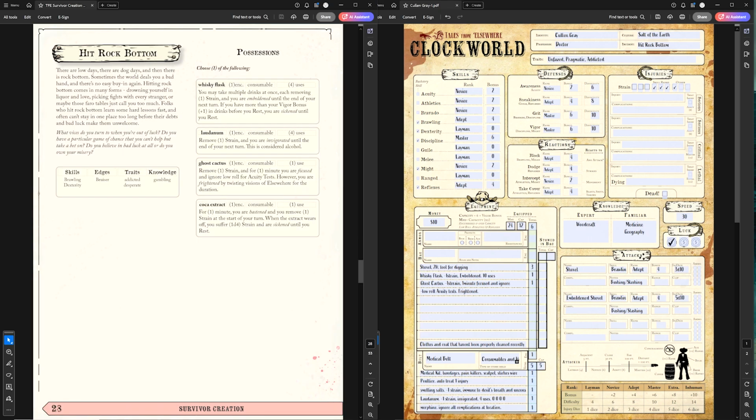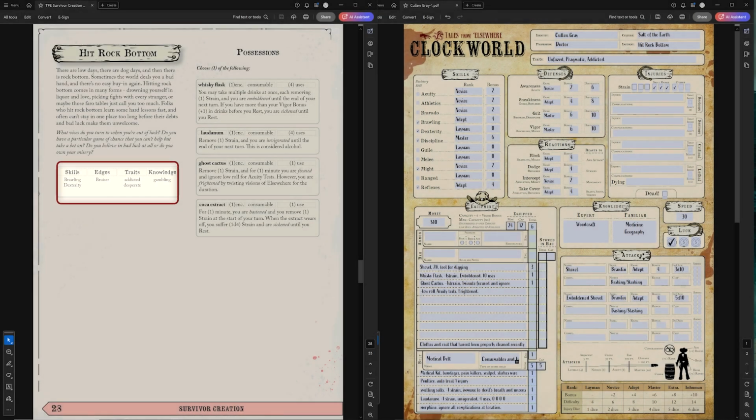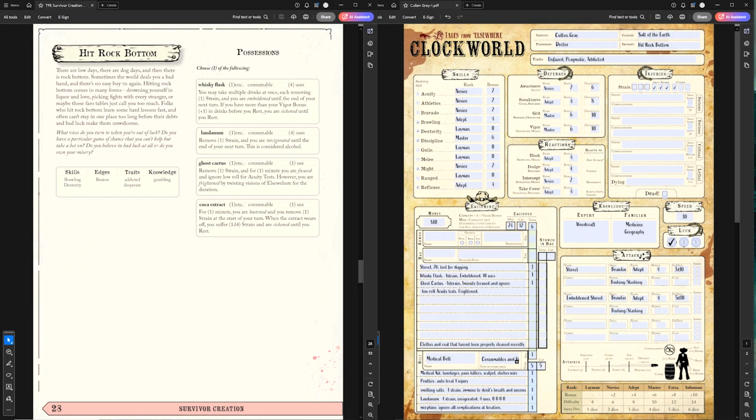Cullen Gray's Inciting Incident is Hit Rock Bottom, and from that, he gets to pick from Brawling and Dexterity, the Bruiser Edge category, the Addicted and Desperate traits, and Knowledge of Gambling, as well as some consumables, some medicines that he can carry with him on his journeys. From those backstory skills, Red chose Adept Brawling, Master Discipline, and Adept Reflexes to be his best skills. So this means that Cullen Gray here has an iron will and an iron gut, and is good in a fist fight or wielding his shovel, but also can be pretty sneaky and dodge incoming attacks.